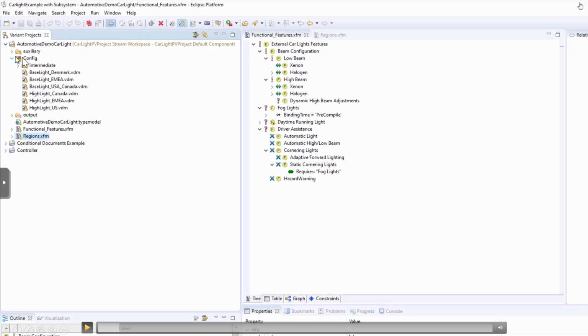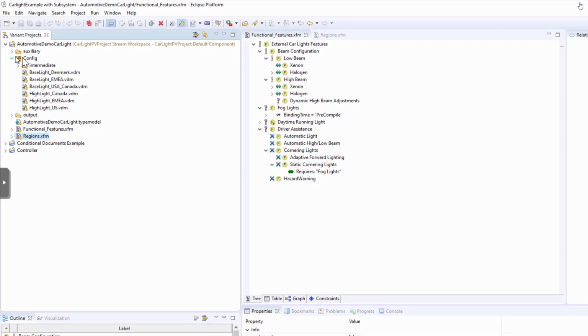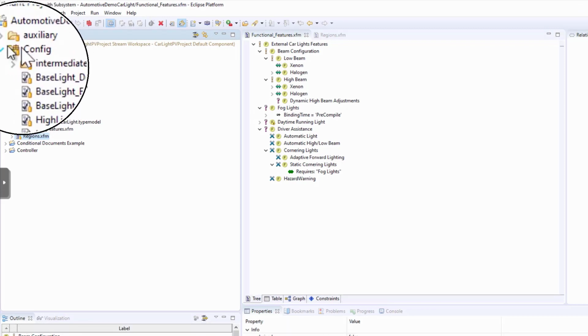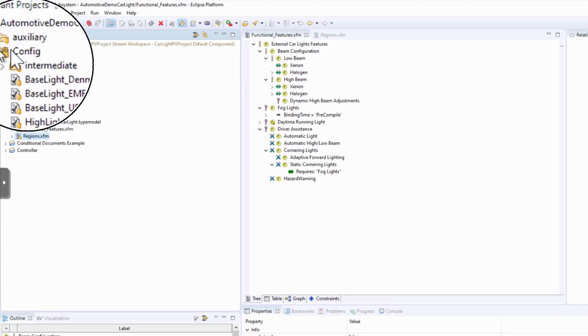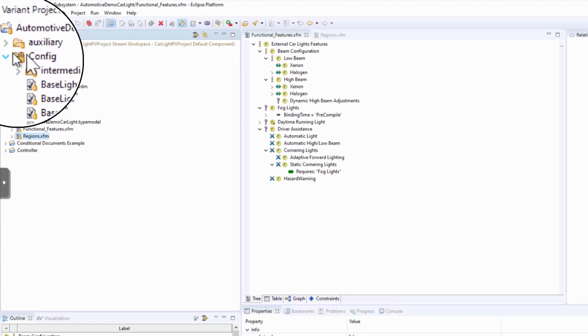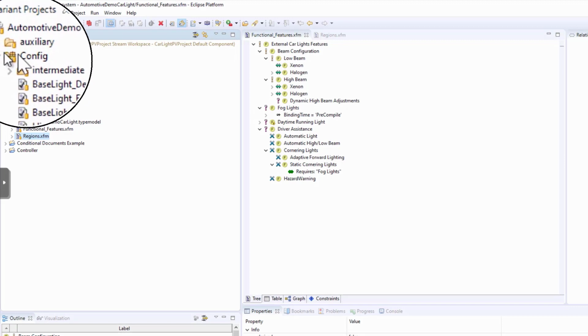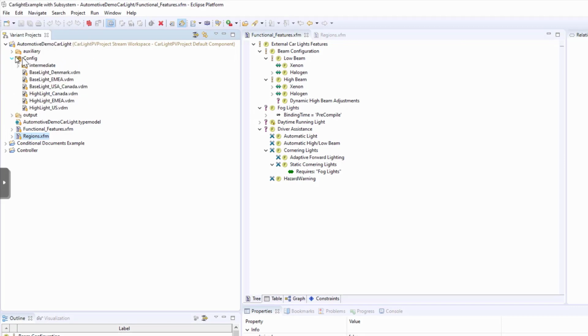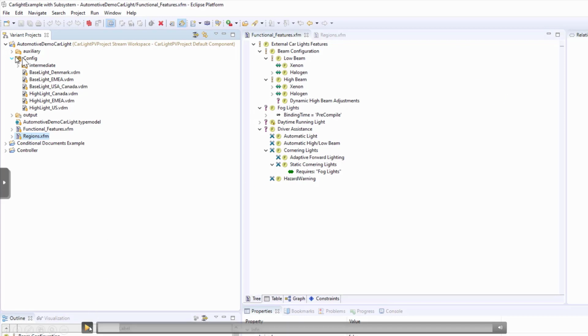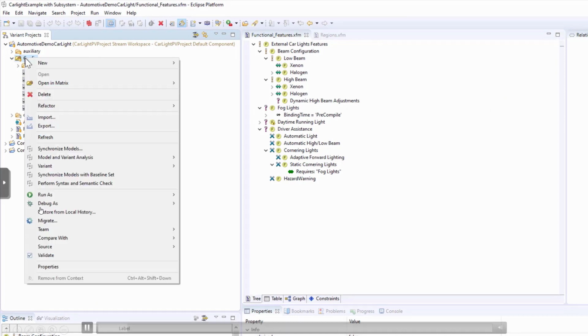About the configuration space itself, it's important to note for the VDMs, it works like a folder, like a typical folder, but it's actually more. So in its properties, you define based on which of the feature models you want to configure these variants. So this configuration space is pointing at the functional features feature model that we just had a look at and at the regions feature model. And we see the impact of this immediately when we create a new variant.